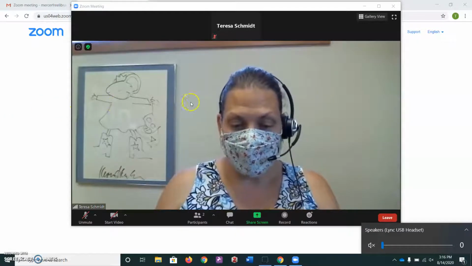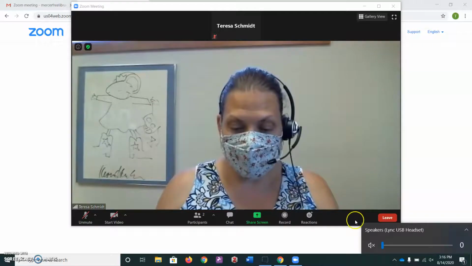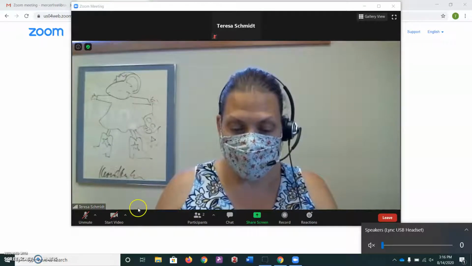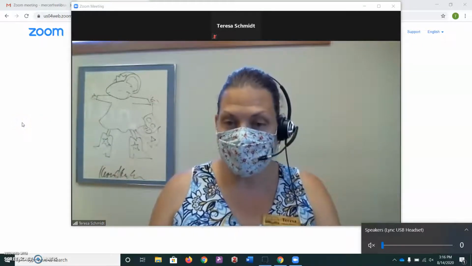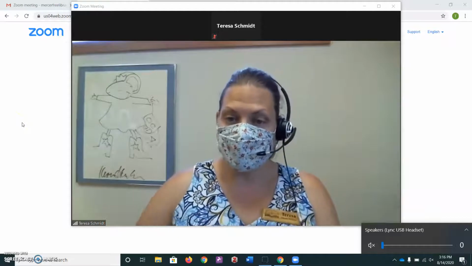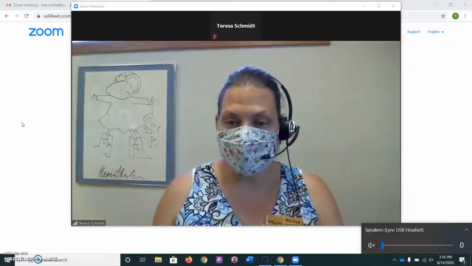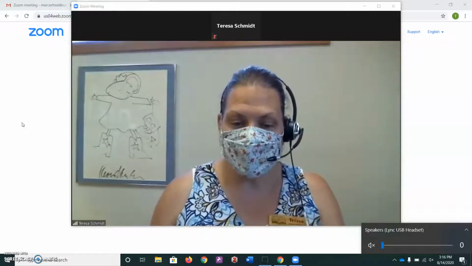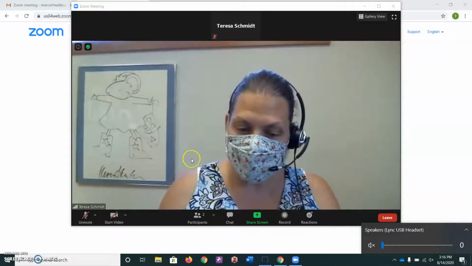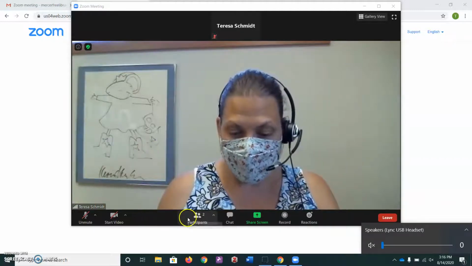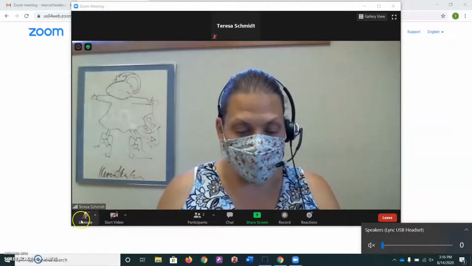You'll notice when I bring my mouse over the Zoom screen, this panel of controls opens up, and when I move my mouse away, it disappears. That's to help keep the screen a little cleaner when you're actually talking to your meeting attendees. But that's a little confusing at first. So just know if you can't see the buttons, just move your mouse. Don't click, but just move your mouse over the window, and those buttons will reappear. So here's where you control your microphone.